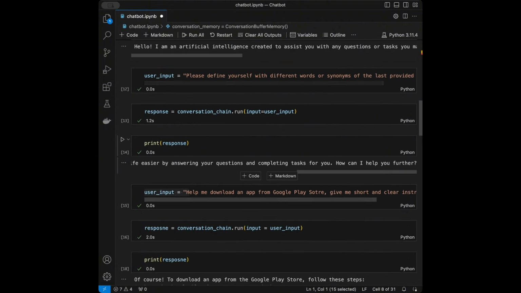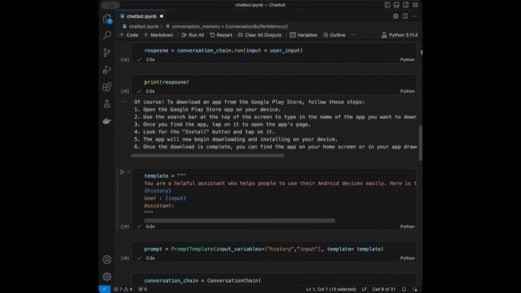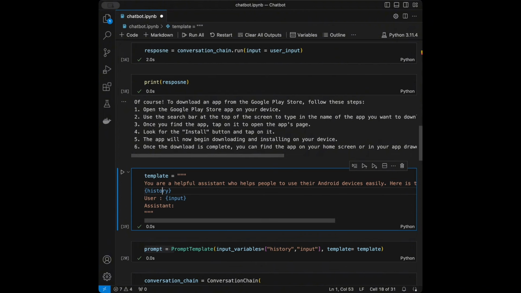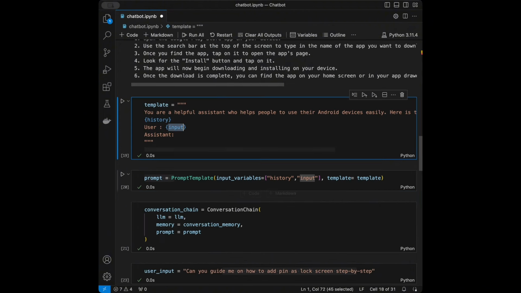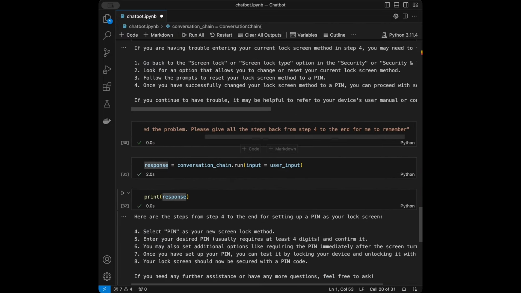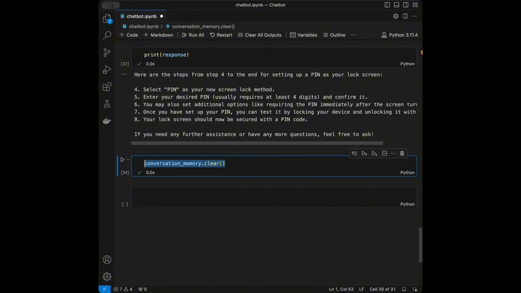And next, here we created a template like this. We give the history and input, and then we created the prompt template, and we created a chain with memory and prompt. Then we tested it, and at the end I showed you how you can clear the conversation memory for restarting the chat. So that was all for the coding part.